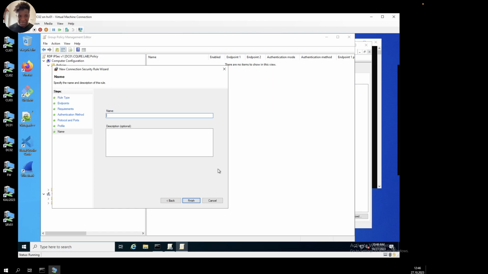So we're just going to give it the first name, RDP IPSec. Remember we'll call this V1. Then we'll put this in parentheses for TCP, so we know this is specifically for TCP. You can leave a description if you want.